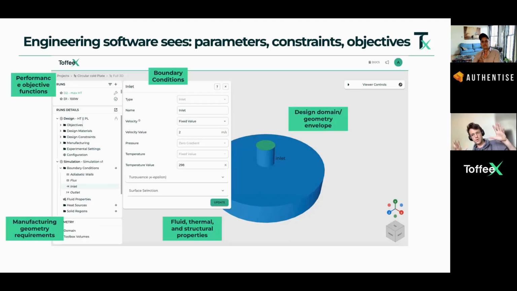So concretely, when we're working with CAE tools and doing engineering design, the engineering software that we're using essentially sees a lot of numbers, right? It sees parameters, it sees constraints, it sees objectives. So here are some examples. You have a geometry envelope, you might have your boundary conditions, like flow rates or heat fluxes or static loads or dynamic loads. You have your fluid and structural properties, your material properties. You might have geometry requirements for manufacturing. You obviously will have performance requirements and so on.